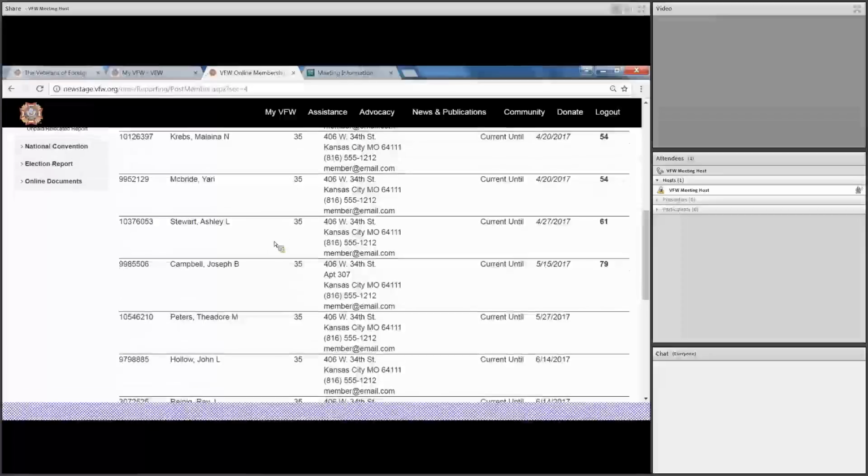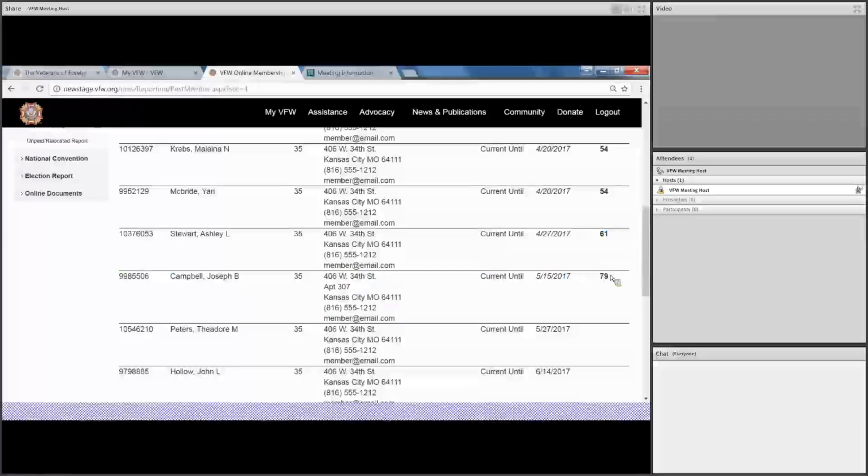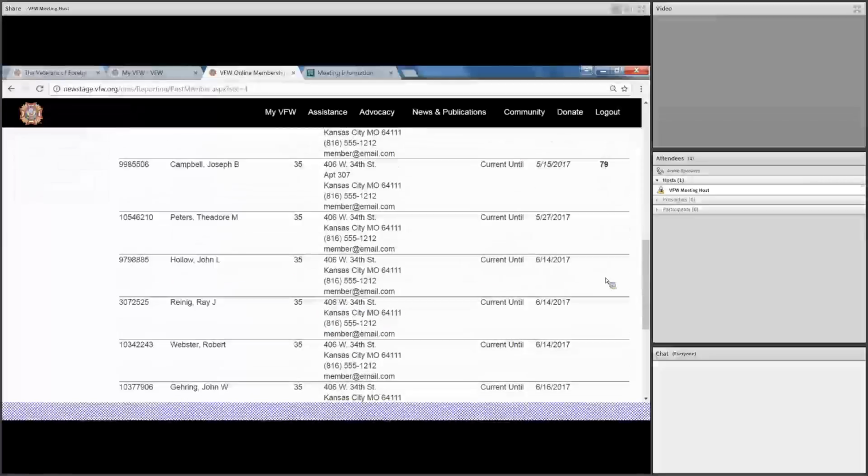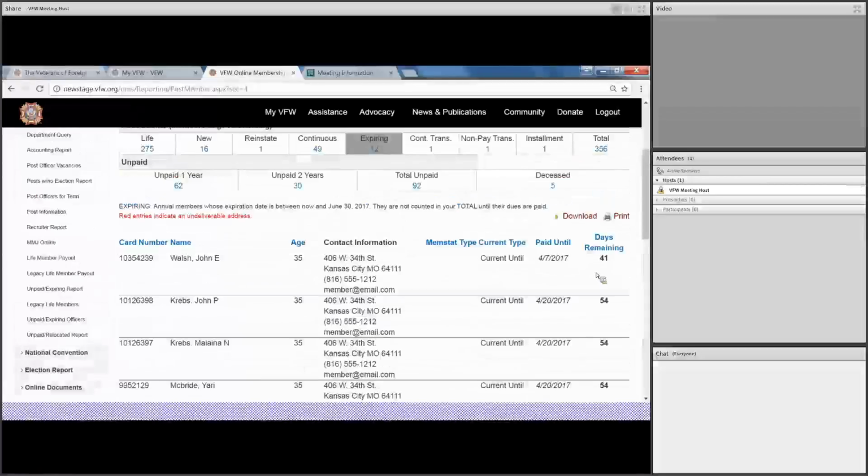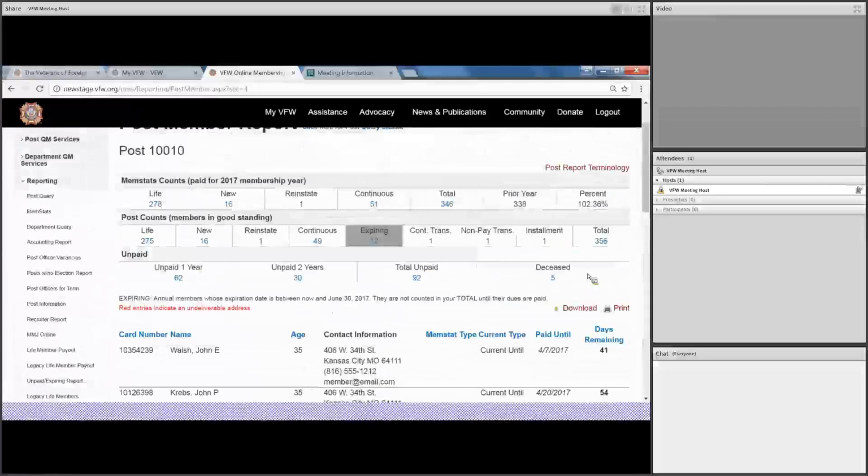Off to the right of the dues amount, or when they come due, is how many days they have left. And this only goes up to 90, so it kind of drops off after 90 days there. That's a good tool for you.